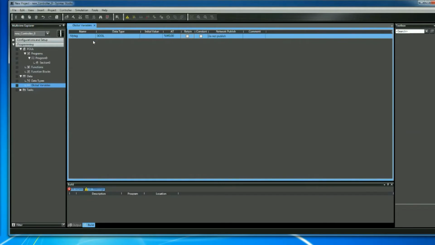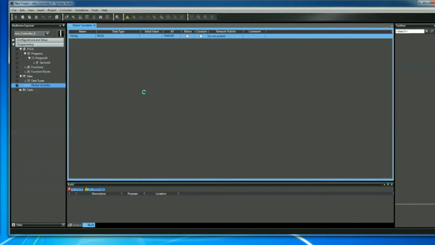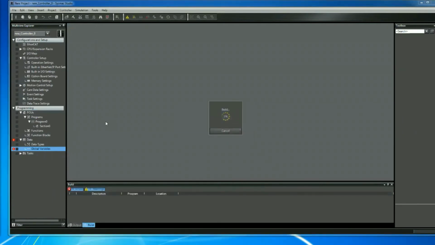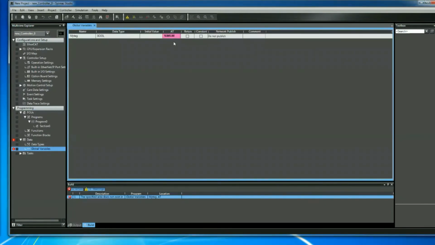Now for the NX1P, we're going to see there is an extra step to do. So I'm going to change the device to NX1P. Now, as you see here, it's complaining about it. It's not liking it. The reason for that is simply because this area is not enabled. And that's one of the differences between NJ and NX1P.